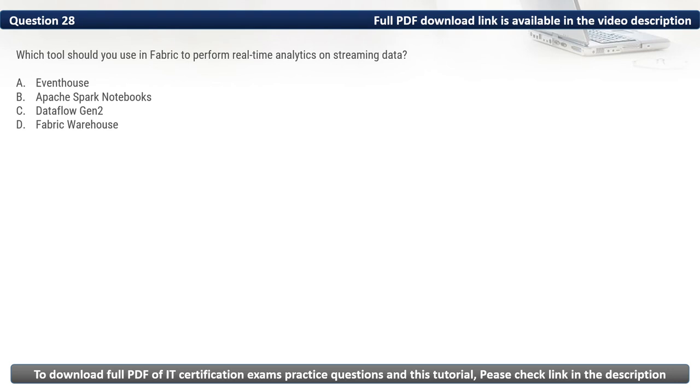Then we have D, Fabric Warehouse. A warehouse is used for storing and querying data, but it is not optimized for real-time analytics on streaming data. As such, the tool that we should use in Fabric is Event House. Thus, the correct option is A.